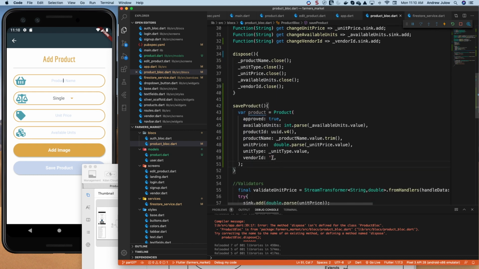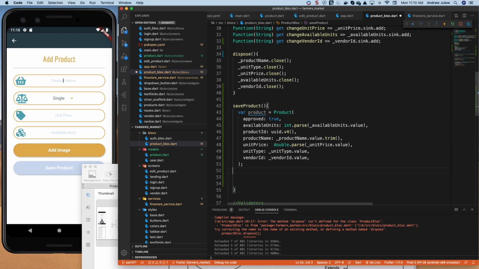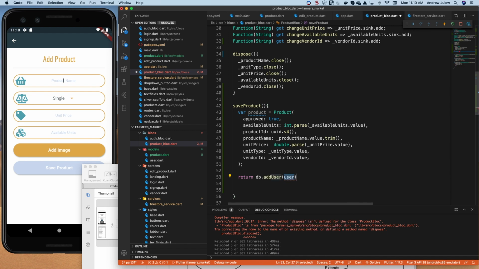So with that available, instead of this blank string for vendor ID, we can now pass vendor ID.value. We haven't actually taken care of the part where we pass this block in, but it is ready to receive it. All right, so that's declared our product, which we're not doing anything with yet. So let's actually complete this function by adding it to Firestore. So let's return db add product, and we are going to pass it our product item from up there. That should be add product. There we go.